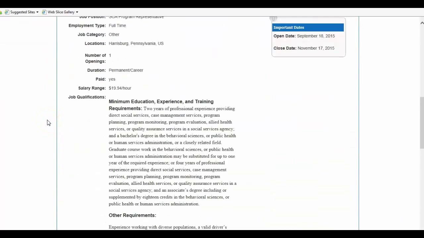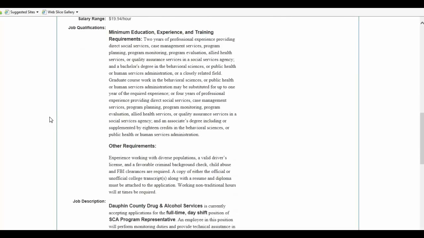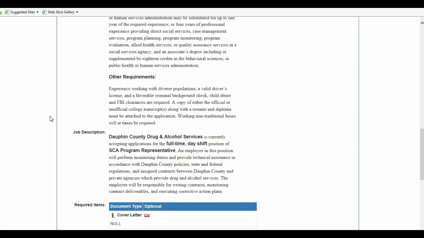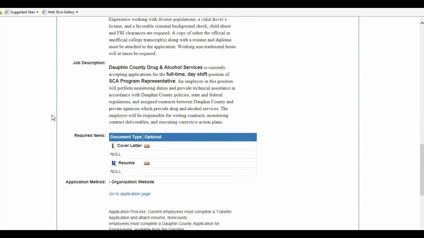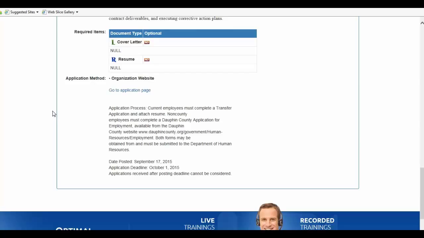And as you scroll through that information, you're going to see any information that the employer has provided about the job. In this case, we have quite a bit of detail. And this is a good example because you can see that they just posted it on September 17th, but their application deadline is actually October 1st. And in this case, you would go to the county website to apply. And there will be a direct link right here.